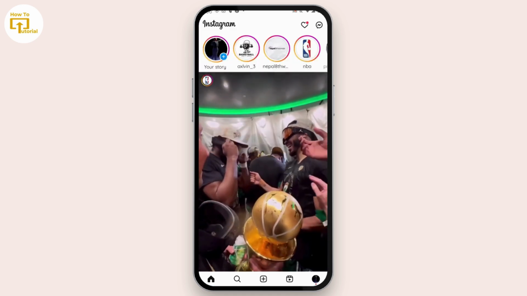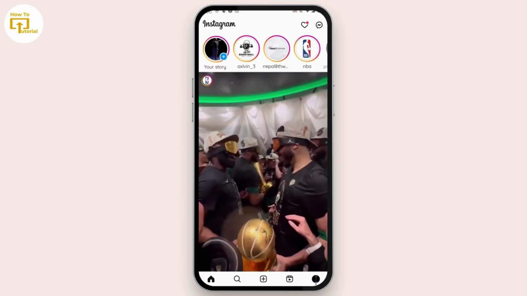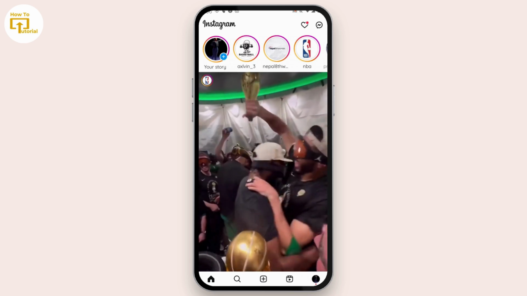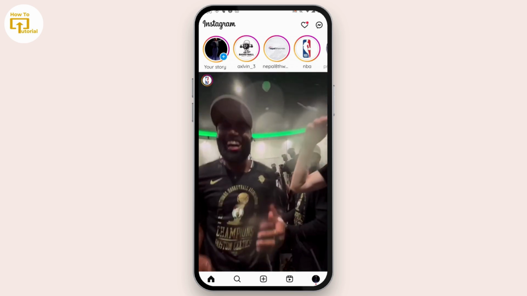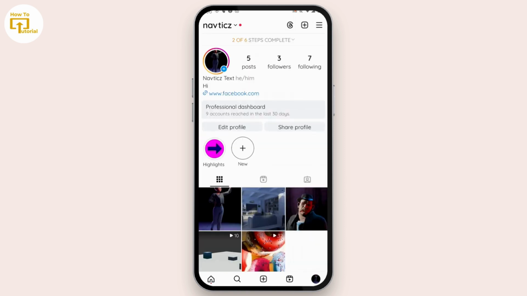After tapping on add, what will happen is that after adding this story, no one among your friends will be shown that you have added it, but it will be in your highlights. So that's it guys, this is how to add highlights on Instagram without posting on story.